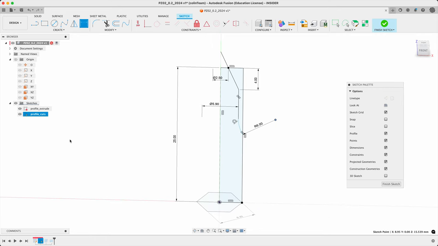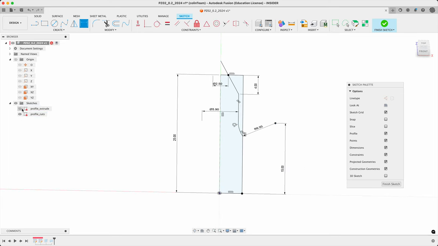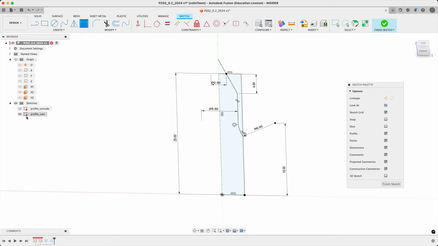It's tempting to pick one of these. Sometimes the other sketch will get in the way. Hide that guy. So you can hide things on the fly, turn them back on and off. Back to fully defined.